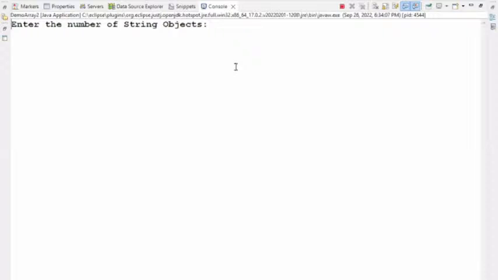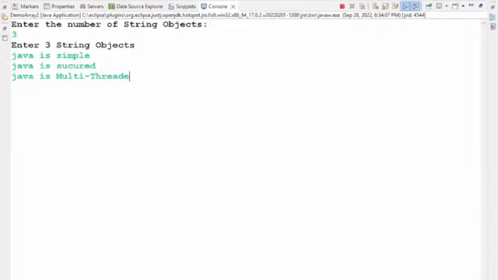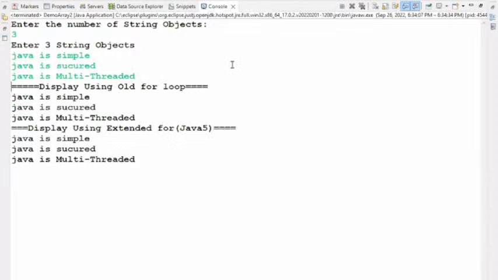Enter the number of string objects, 3. Enter 3 string objects. Java is simple. Java is secured. Java is multi-threaded, roughly. 3 strings now. Yes or no? Now, the array is holding 3 strings actually.